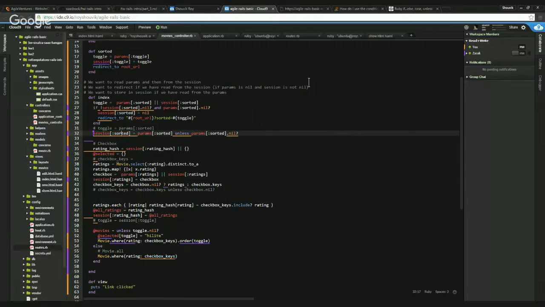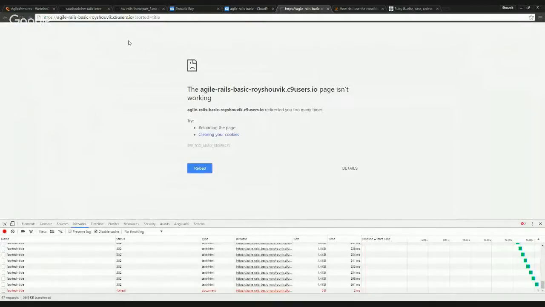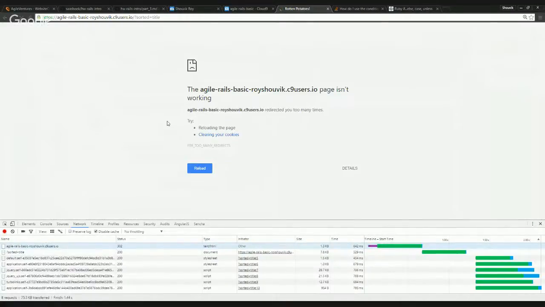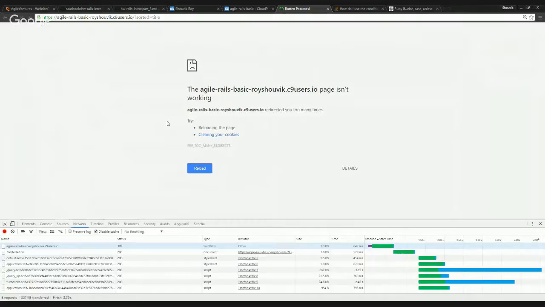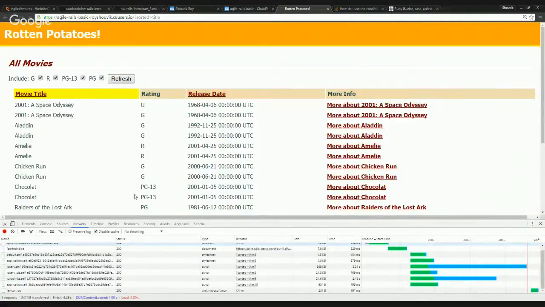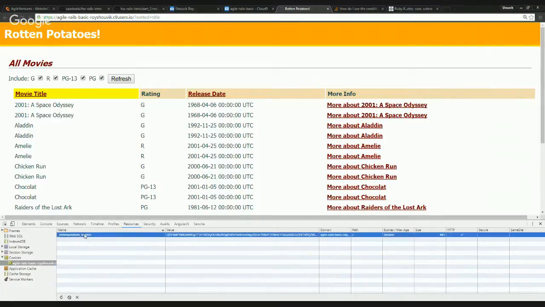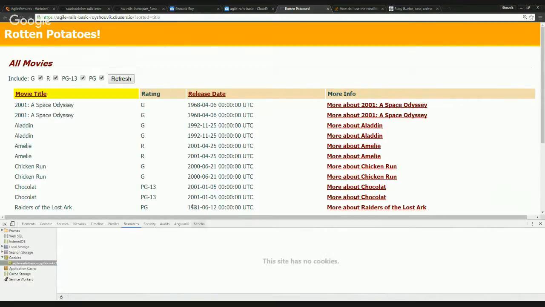Okay, so we did some changes. So let's try and see what happens. At least it's loading. Wow. Okay, I'll clear the cookies and then we'll try various things.